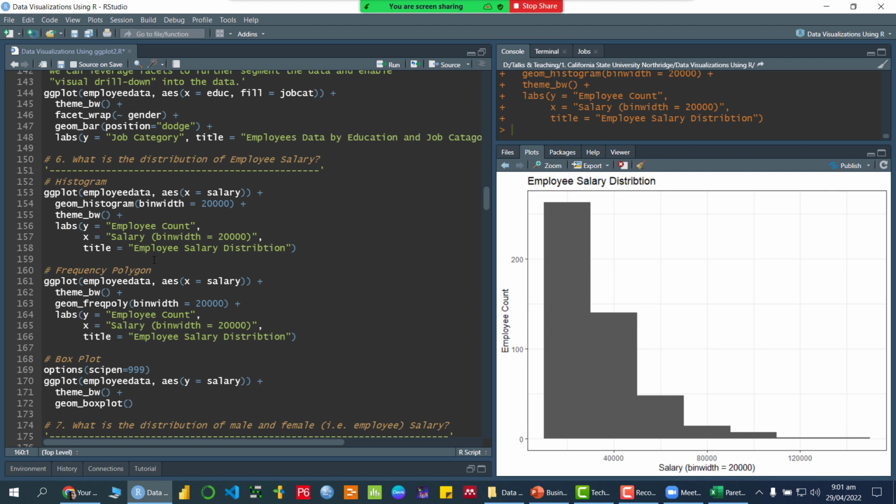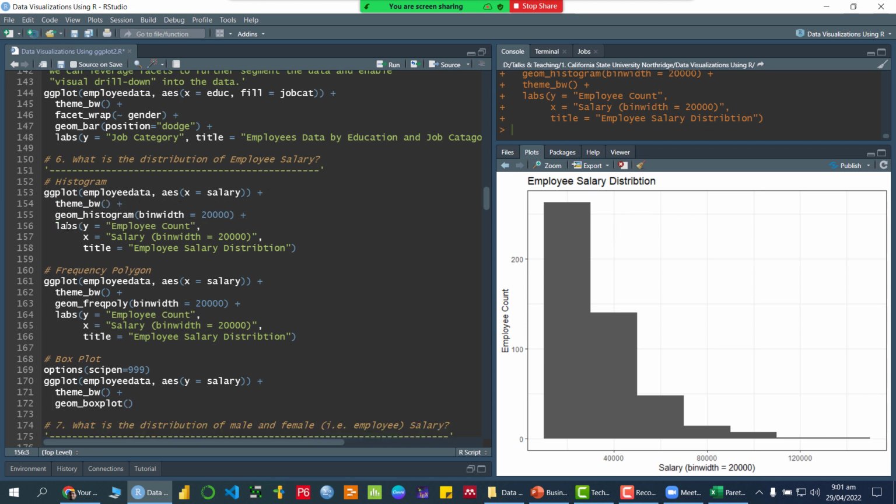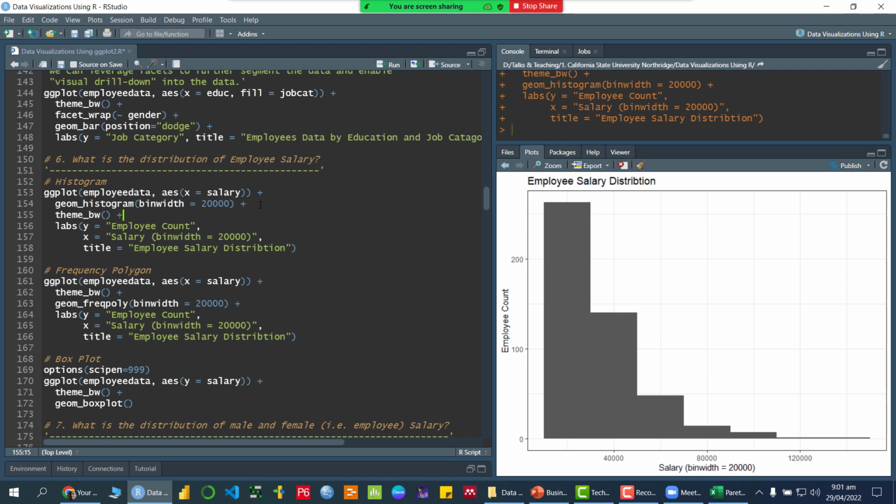As I showed you earlier, I can show the theme before the histogram, I mean the type of the plot. Now, if I run this one, I can still see the histogram. Even if I add the theme after the type of plot, it is also okay.